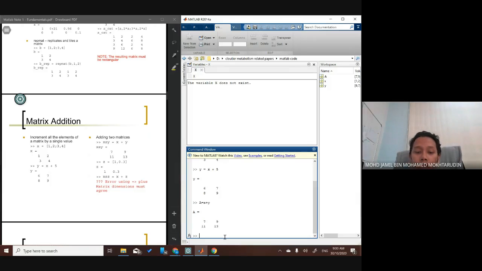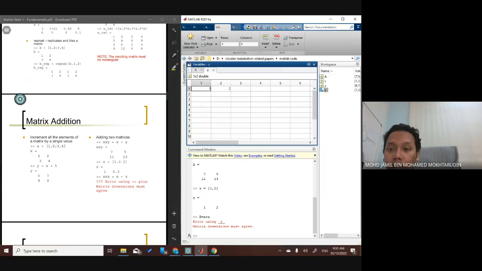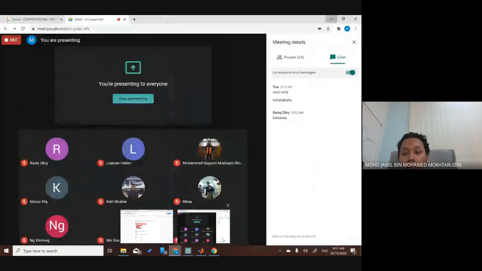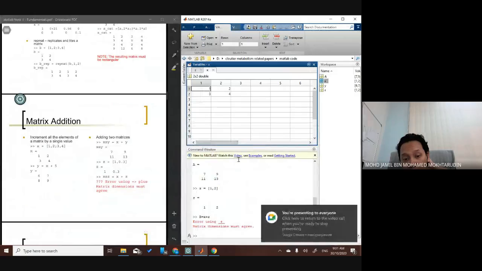So let's say if you define a new variable Z equals 1, 2, for example, then you want to find B equals X plus Z. So you cannot do it because Z is a 1 by 2 matrix, but X is a 2 by 2 matrix. So it's the same as in mathematics, okay? So you cannot add matrices if the sizes are not the same.